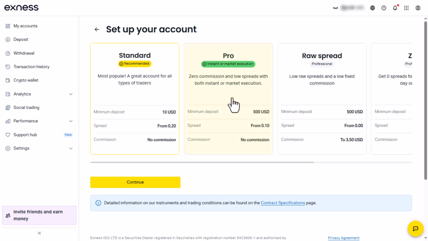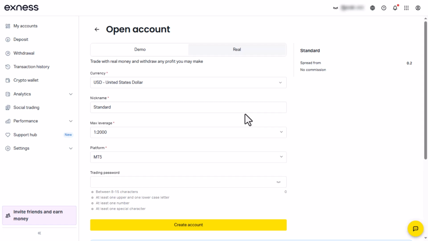The Standard account has no commission fees, a low minimum deposit, just $10, and spreads starting from 0.2 pips. It's a great starting point whether you're a beginner or an experienced trader who wants to keep costs low. Once you've selected the Standard option, simply click the yellow Continue button to move on to the next step, where you'll customize your new account.